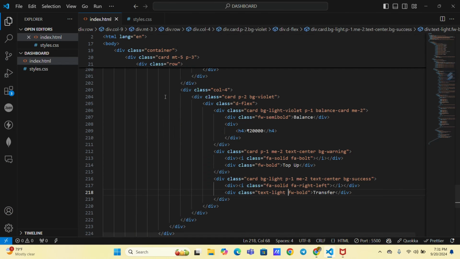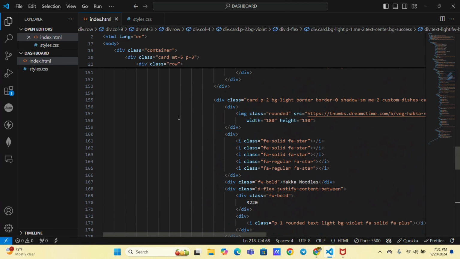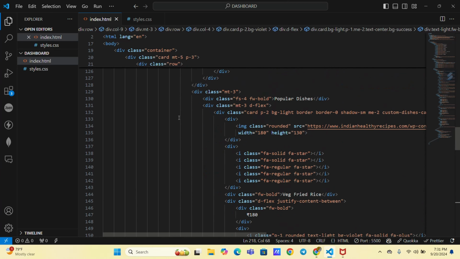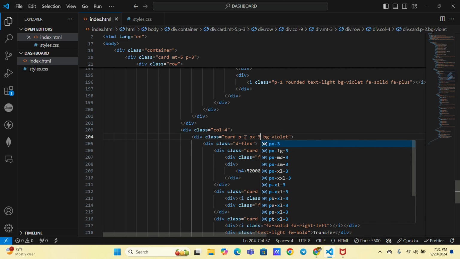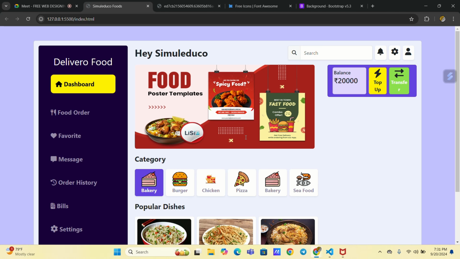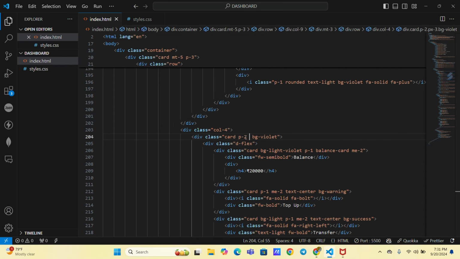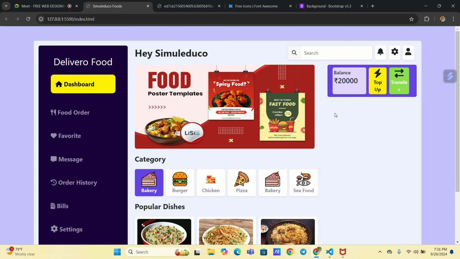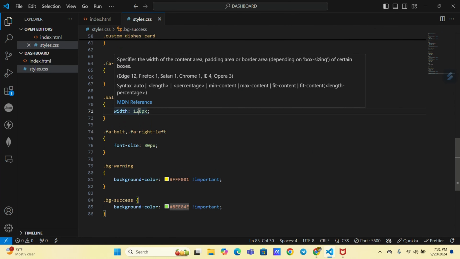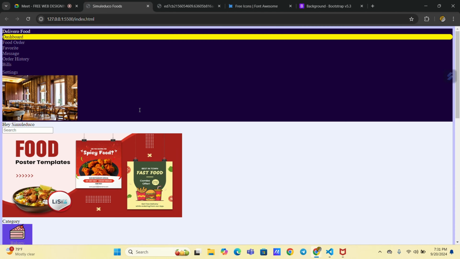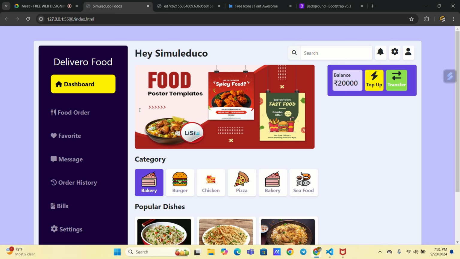Okay, so let me apply some padding to this card, parent card. So what's our parent card here? This one, right? Instead of p2, px3. Let's see. Not good, right? So we'll do one thing, we'll reduce the balance card width to 100. Let's see how it comes. Okay, good, right? So this is okay.